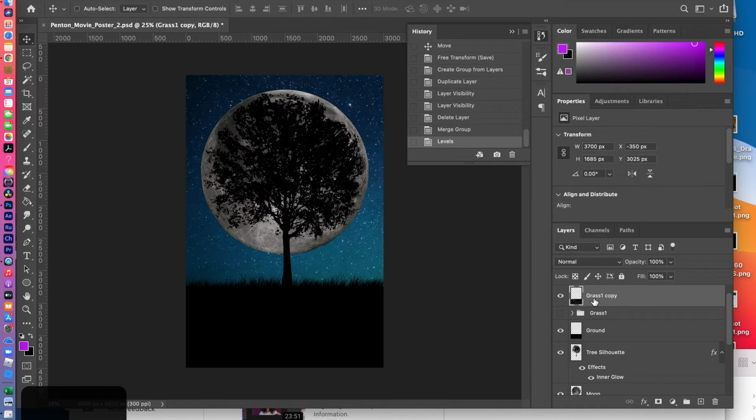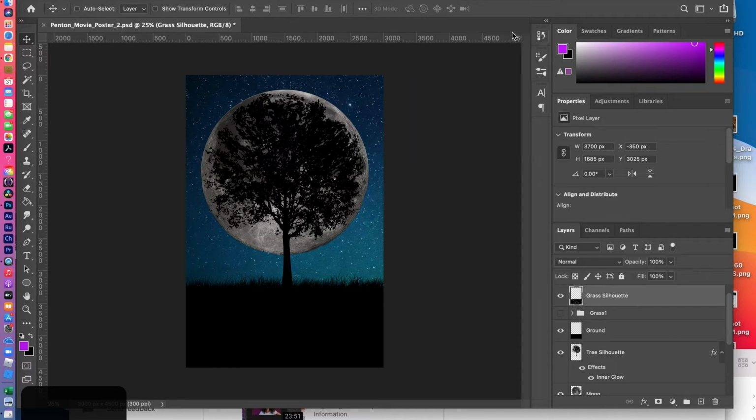And now we'll just call this grass silhouette. There you go. Okay, so maybe that's more of what I want. Okay, so now I can go ahead and hit save. And maybe if I feel like I need to, I can even duplicate that again, and bring this down. And now it looks fuller, as you can see.